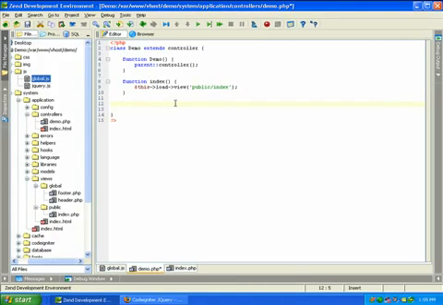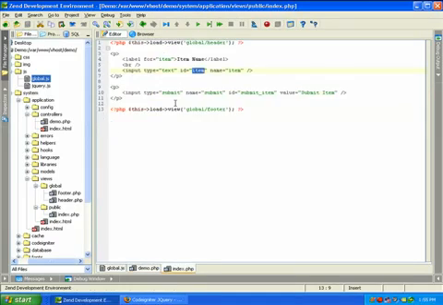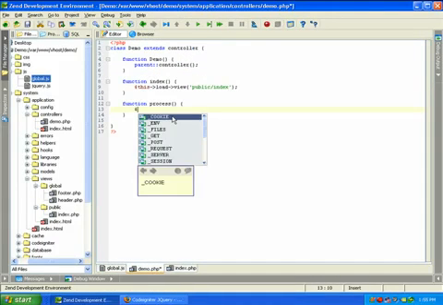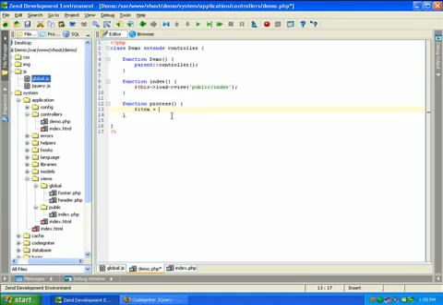Now in my controller, I'm going to create a function called process, as this was the function name that we requested right here, demo process. And what I'm going to do is create a new variable, and I'm going to assign it to input post item. Now let me explain what's going on here.